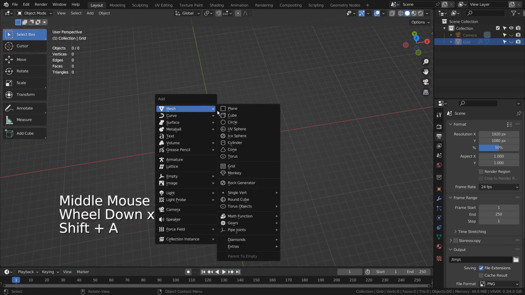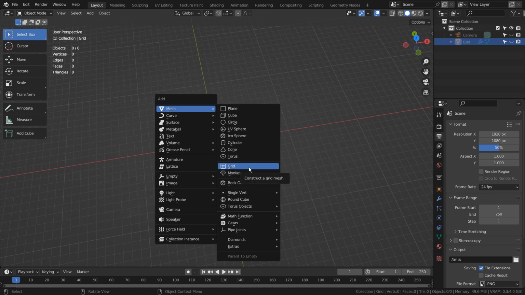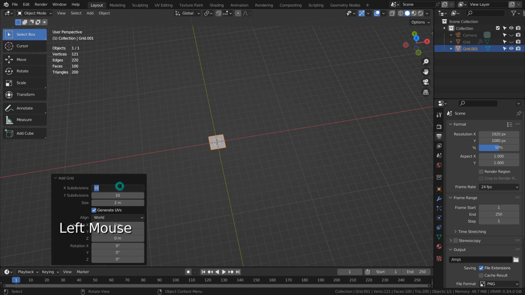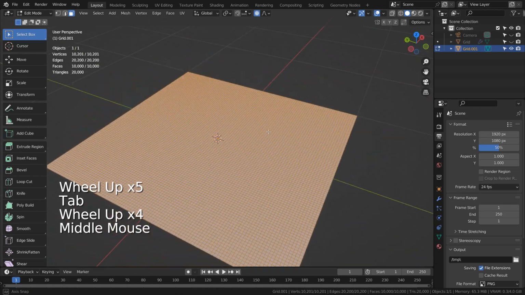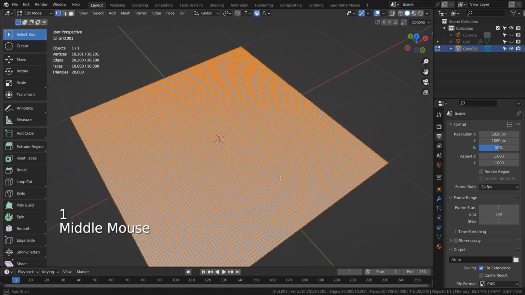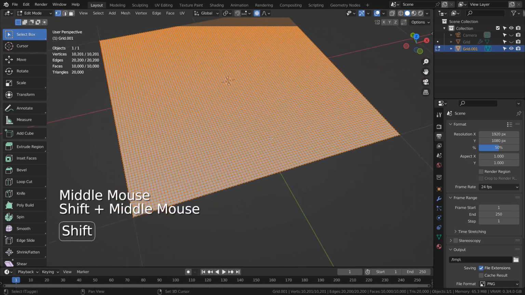Let's use a grid. If you don't see the grid in the menu, please activate an add-on called Extra Objects. Type 1 to vertex select, and we need to Alt-Shift-click some lines of vertices like this.